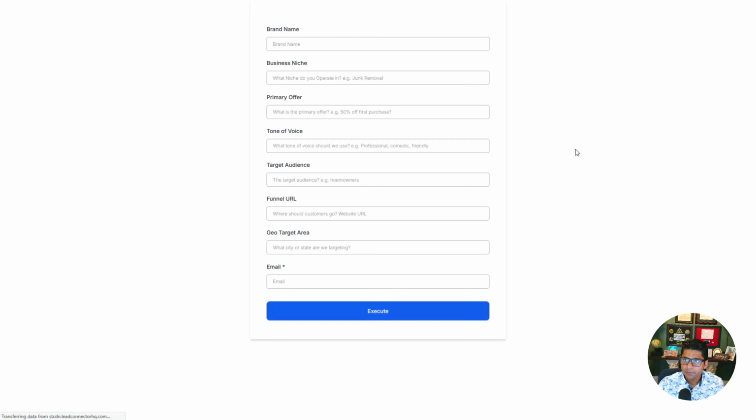If I hit preview, it'll show me that form, and when I enter it, it's going to actually save this information in each one of these fields under my contact information. And that contact is based on whatever email I choose to submit here.